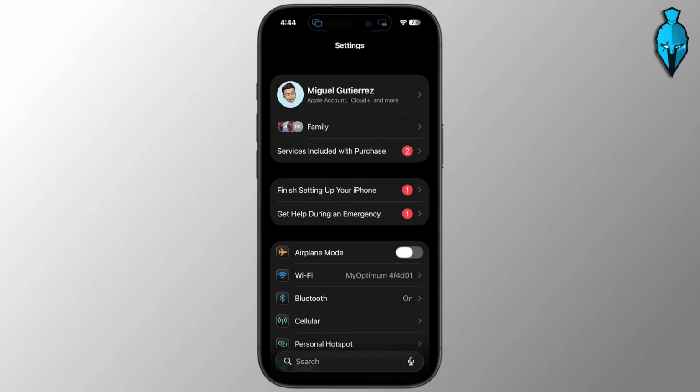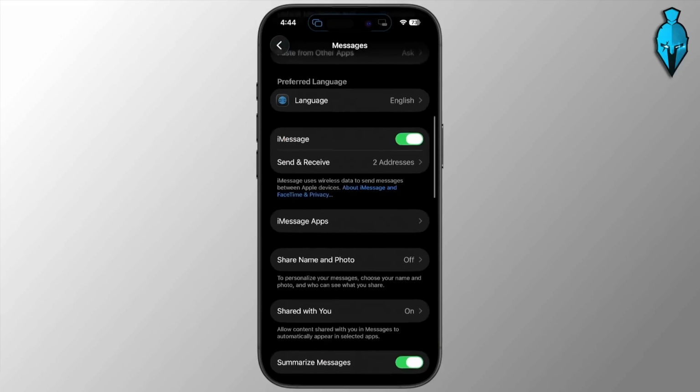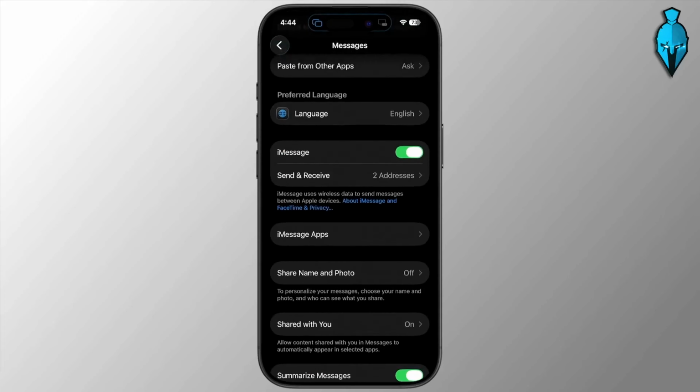First, open Settings and search for Messages. Tap Messages, then make sure that the option that says iMessage is turned on. If you see an activation error, confirm that your iPhone is connected to a stable Wi-Fi or cellular network.